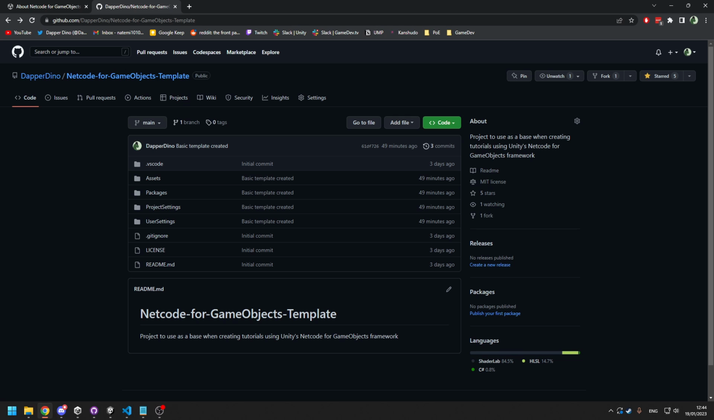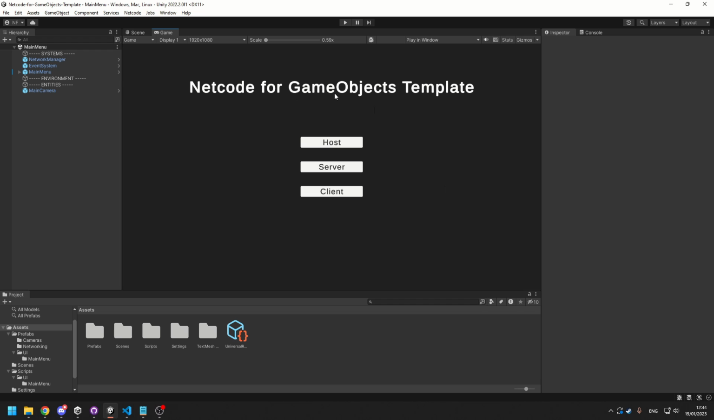And with that said, we can now head into Unity, and I've already got some stuff set up here. I'll go through it with you in a minute, but it's mainly just UI, the kind of stuff I don't want to waste time making in the video itself.